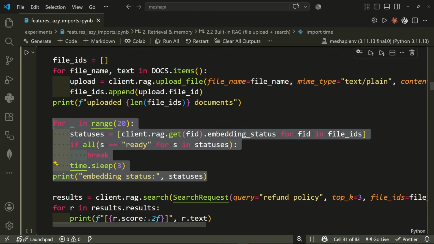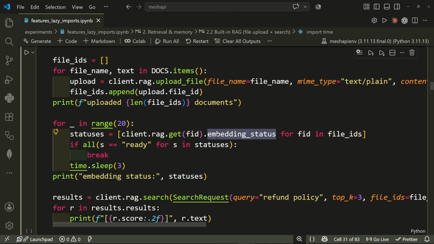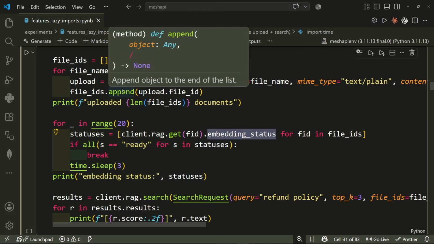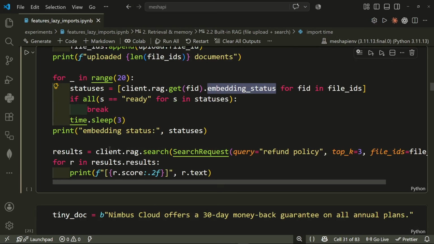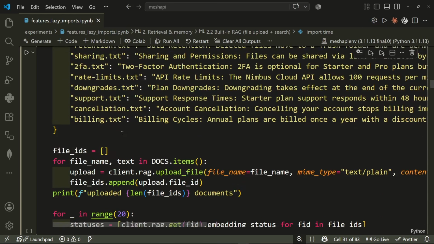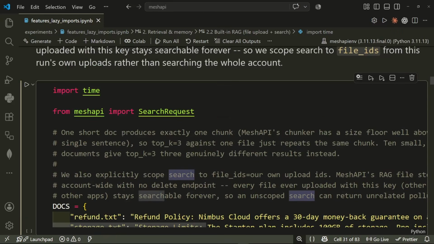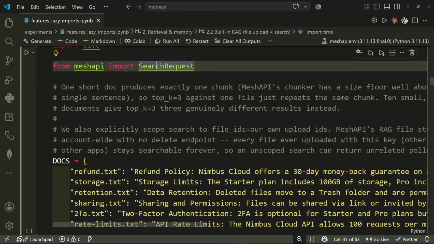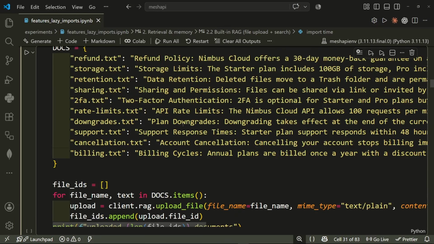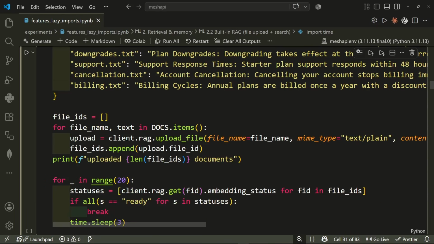We are iterating for each file and we would embed it. Okay, and then finally we can do rag.search. See how these things work. Okay, first we would import the search request from Mesh API. Okay, we have docs. What we would do is, from the client, we would use a method, rag. Just how we have different methods, we would use rag.